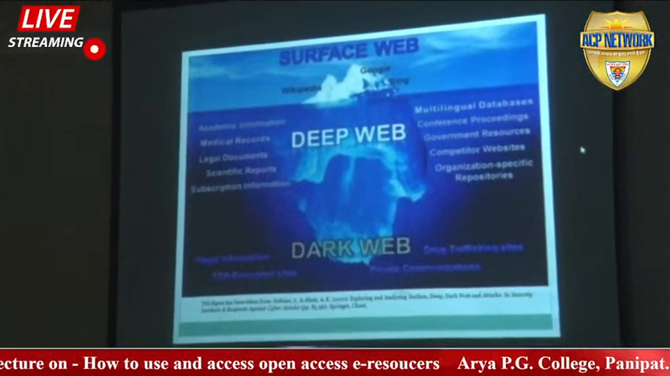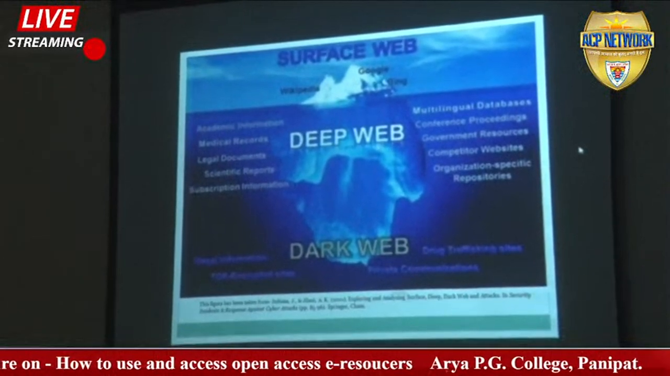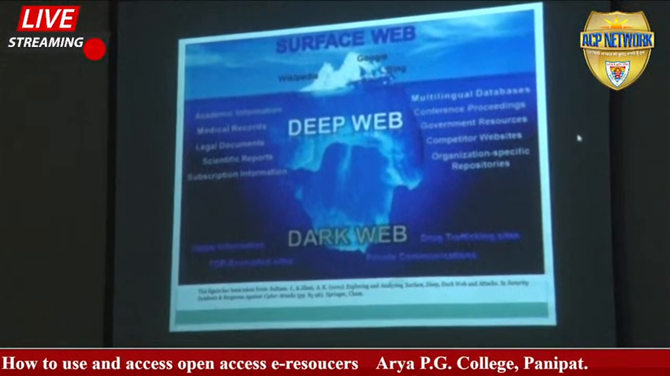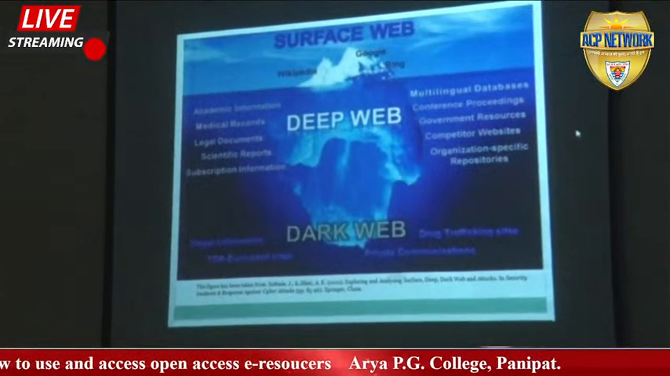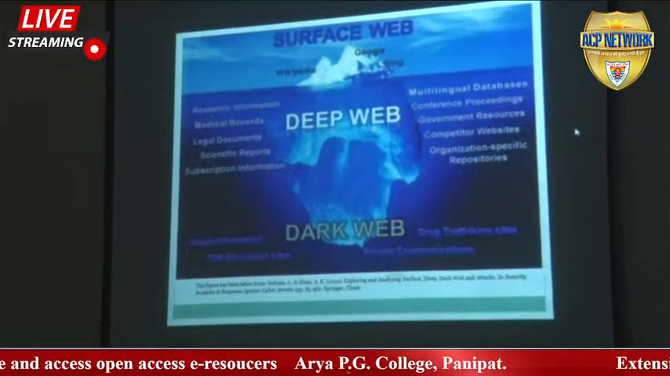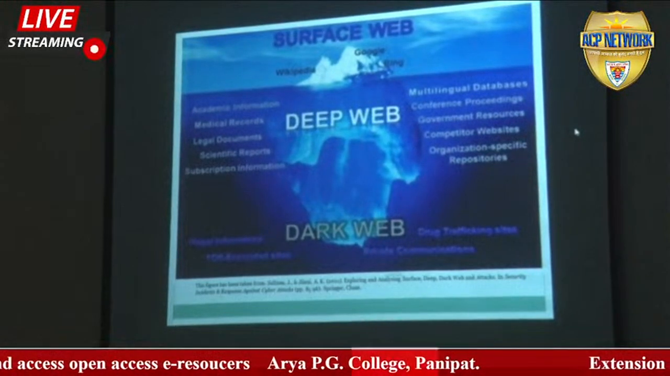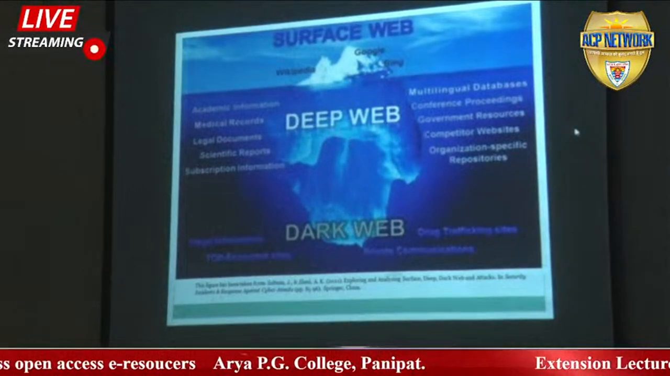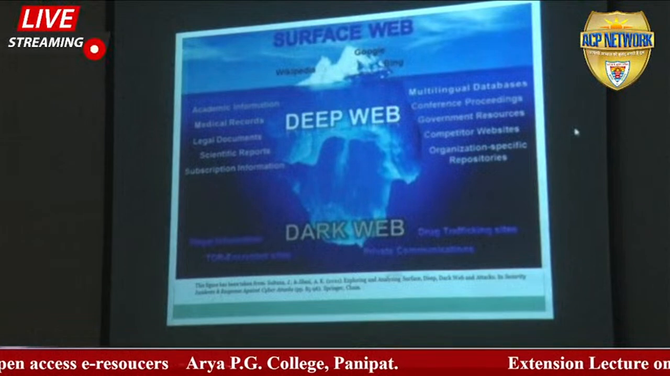Yes, that is the surface web. That is the iceberg. You will see the first part of the iceberg: Google, Wikipedia, Bing, Yahoo. These types of images are in white color, that is the iceberg, and the general information we will find is in the surface web. If we talk about the deep web, we will find all the academic information in the deep web.